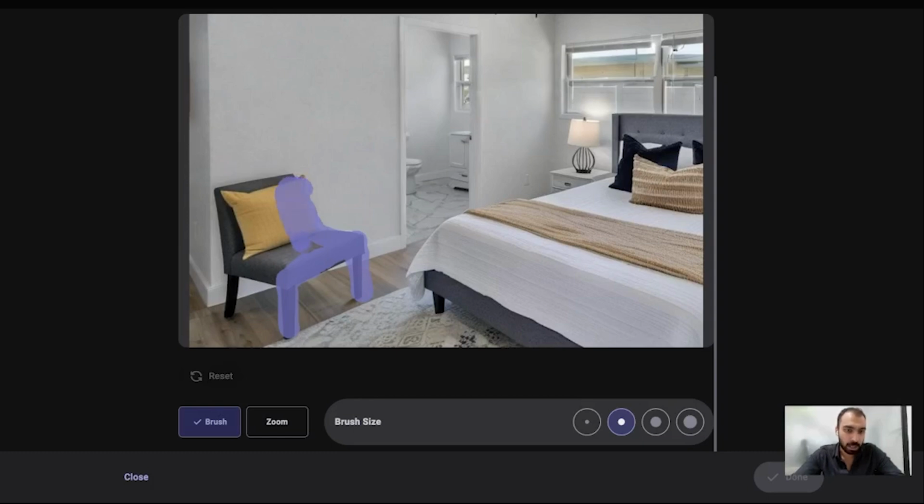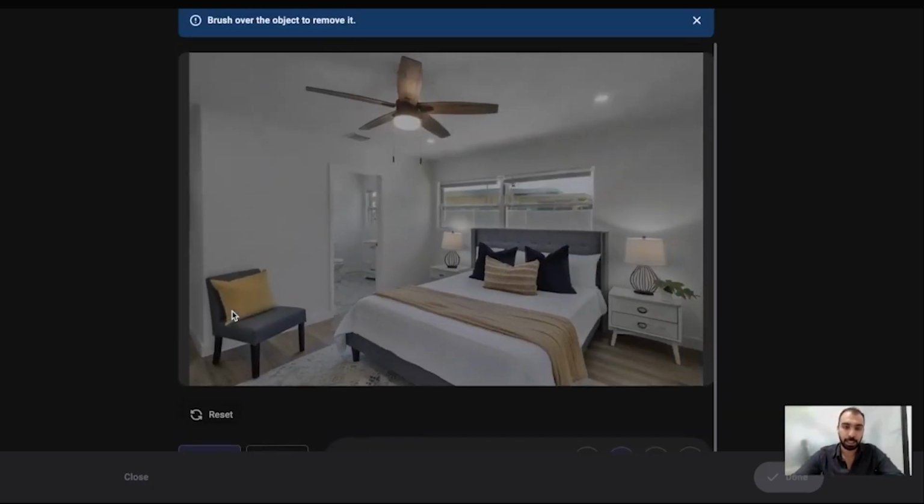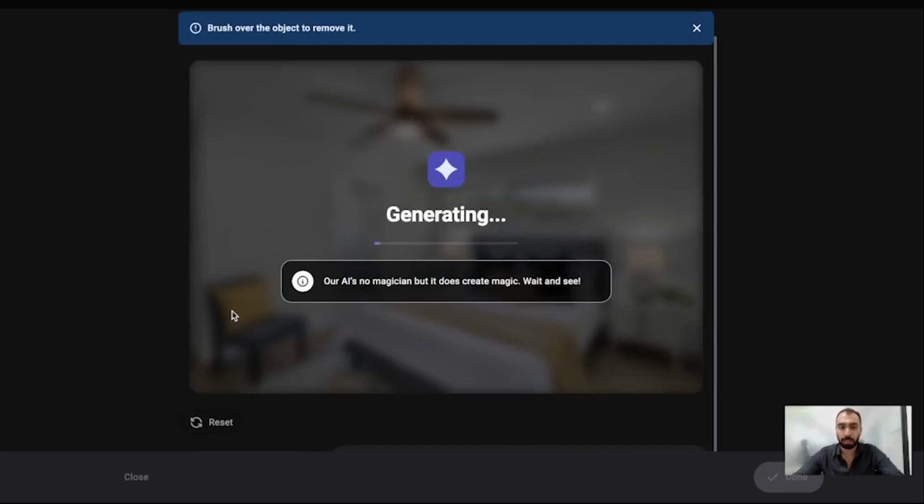Keep in mind that you should not let go of the mouse pad or the mouse unless you are done with your brushing. Once you let go of the mouse, the AI will automatically start to detect the object and get rid of it. Now I'm done with my brushing, so I'm going to let go of my mouse pad. As you can see, the AI has automatically started to remove that specific item from my picture.